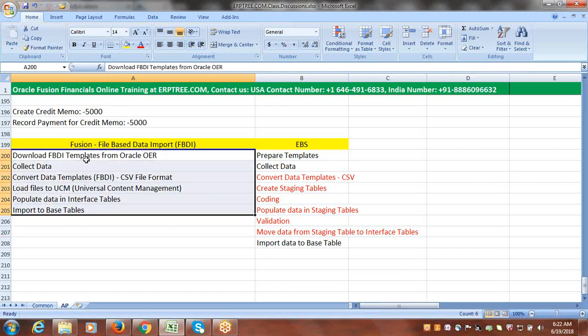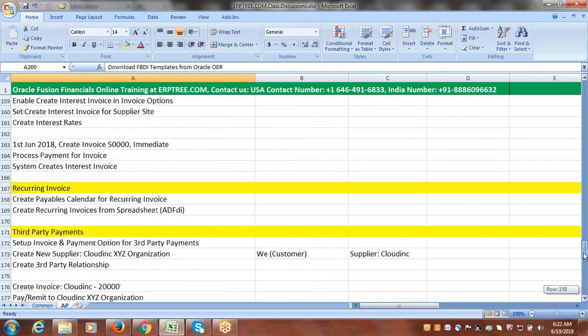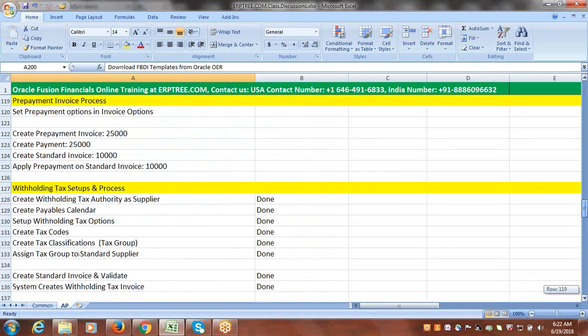This is a typical process which you follow to do data conversions in Fusion applications. We'll go with this process. First we'll target suppliers data. We'll go with the suppliers conversion.